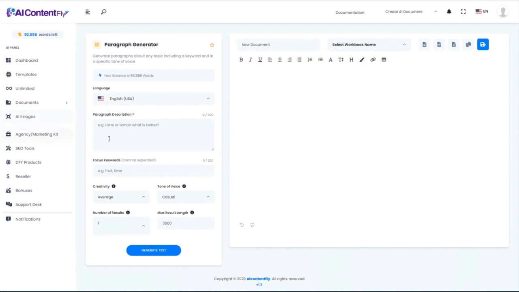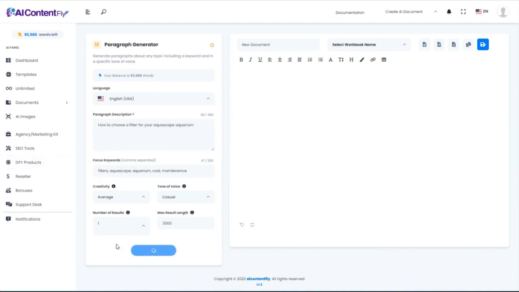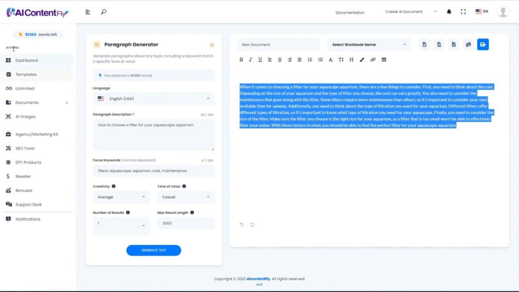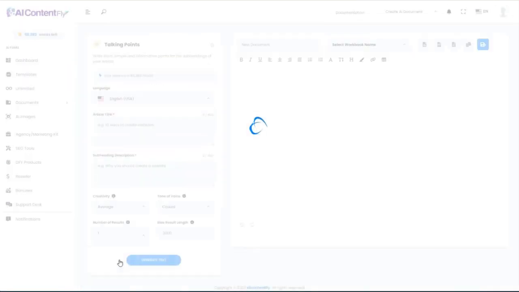Next, let's take a look at the paragraph generator. I'm going to keep this very simple. How to choose a filter for your aquascape. Throw in just a few keywords and let it go to work. Working with this now.